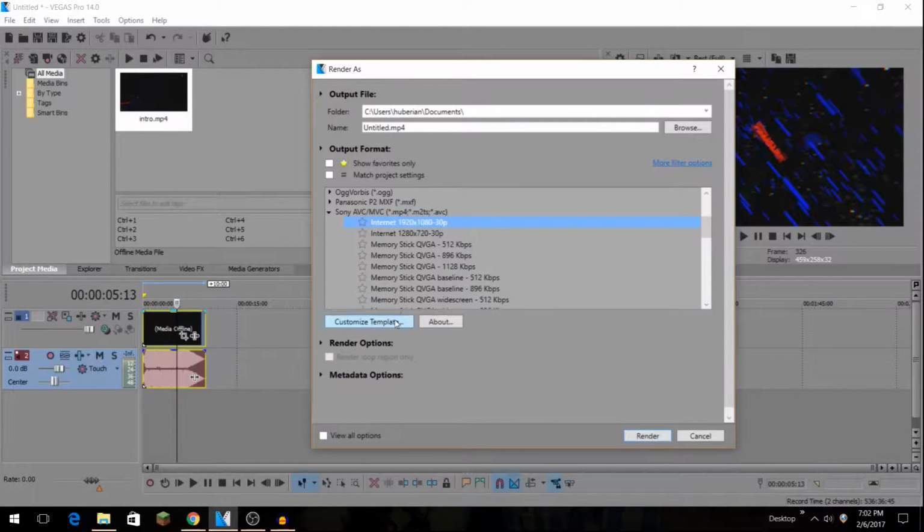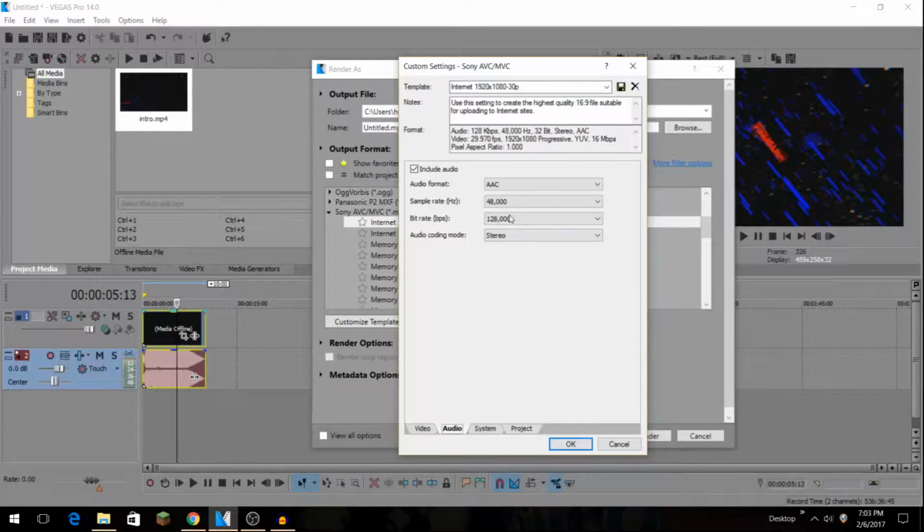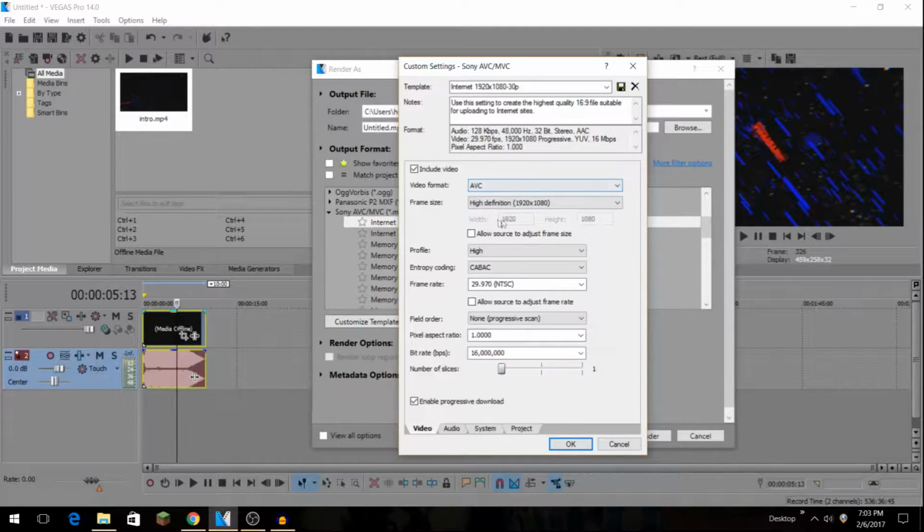All right, so video format should be set as AVC. Frame size should be 920 by 1080, which is just normal screen size. Make sure the allow source to adjust frame size box is not checked. Profile should be High. I think that's the only option for me at least. Entropy coding should be CABAC. Again, it's the only thing that I can choose.